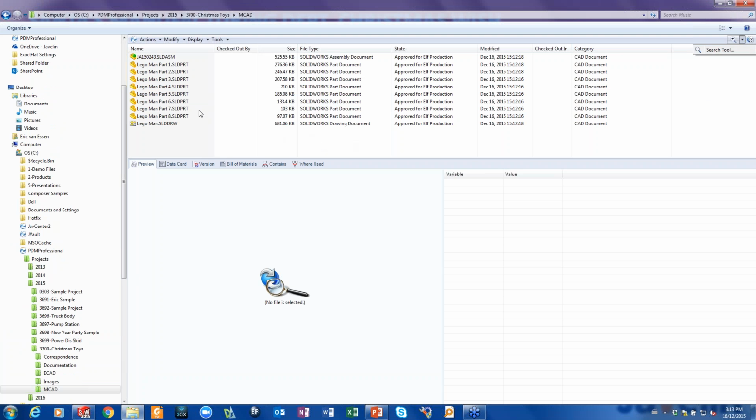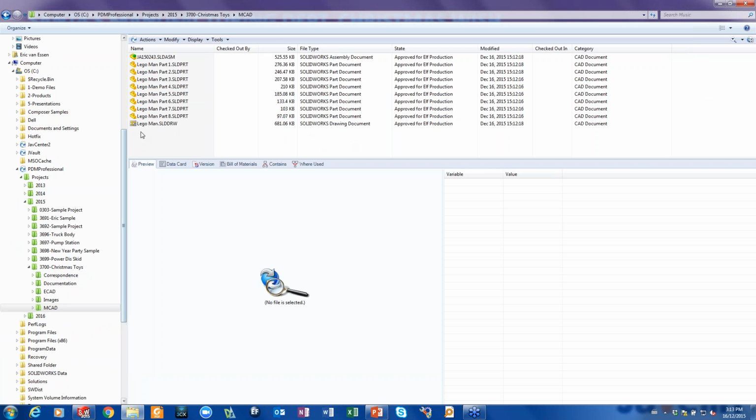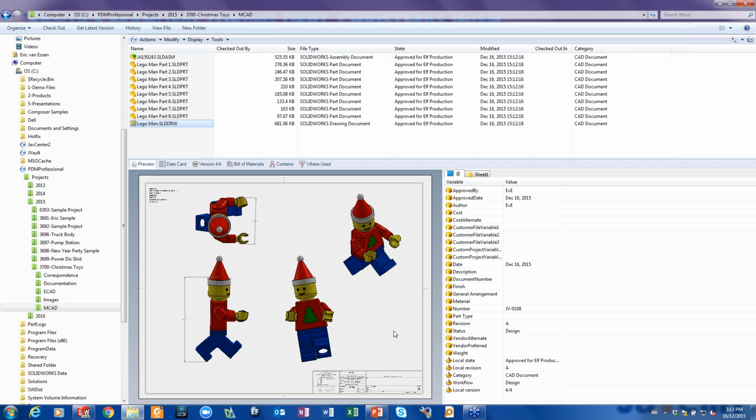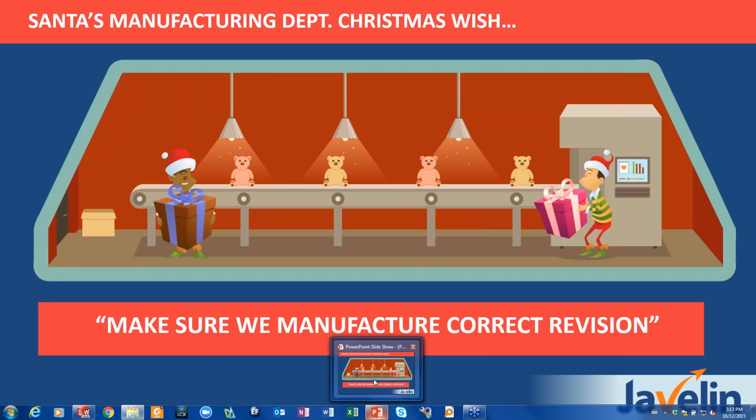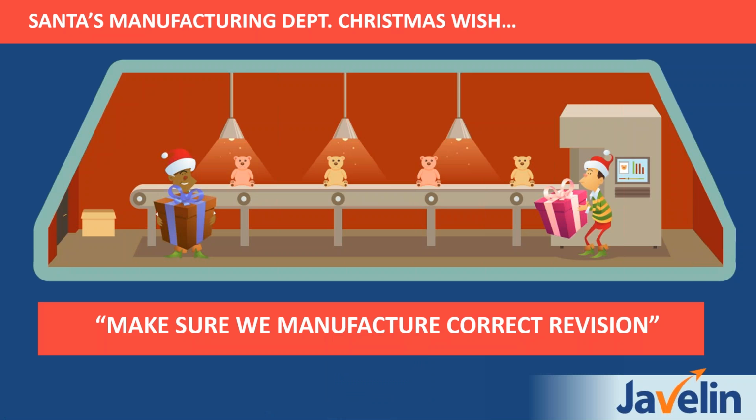So probably shouldn't have approved all of them so you didn't see that, but I think you get the point that production ELF can only see the latest released revision, and that's really the key that is impacting successful engineering firms and successful manufacturing companies with how they're working with their data. Okay, so wish number 3, PDM Standard can do this. Everything that I've shown today is all part of PDM Standard.